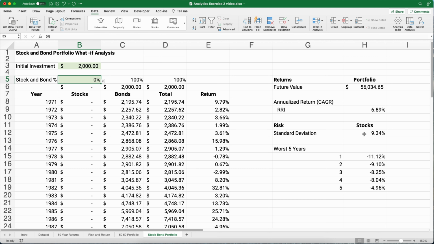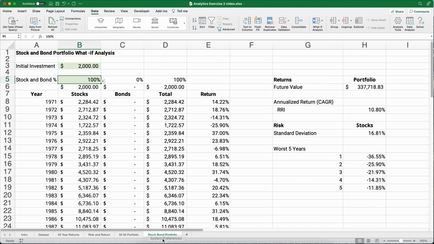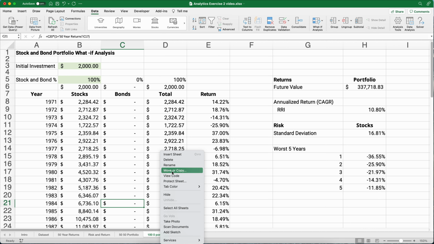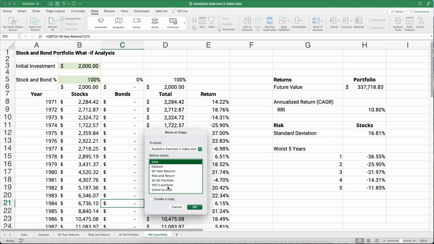So here's what you could do. You can have separate tabs. You can easily do that. So let's set this one up to be 100% stocks. So I'm going to change this to 100 and 0 portfolio. And so this would happen if we had 100% stocks, 0% bonds. And we can right-click, move or copy. Move to the end, we're going to create a copy.